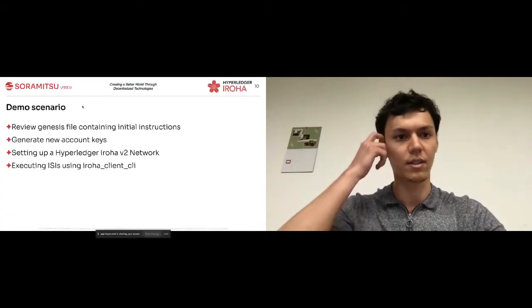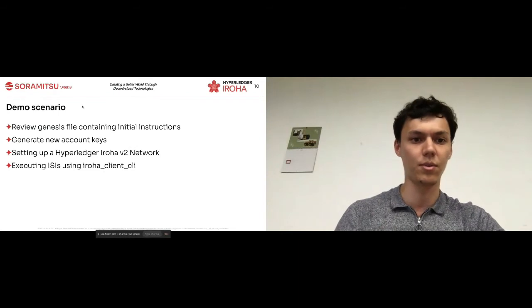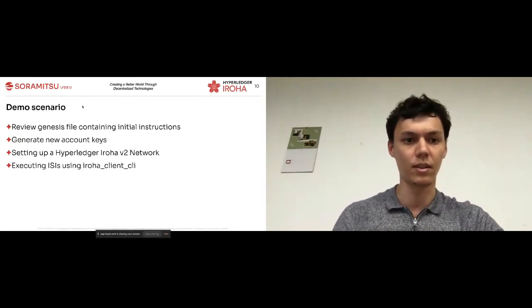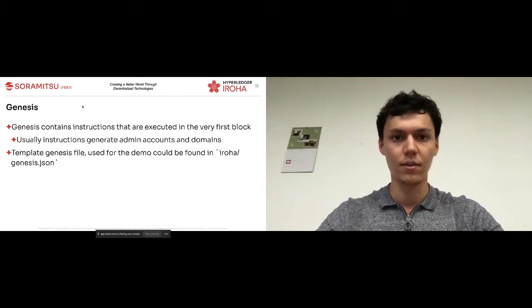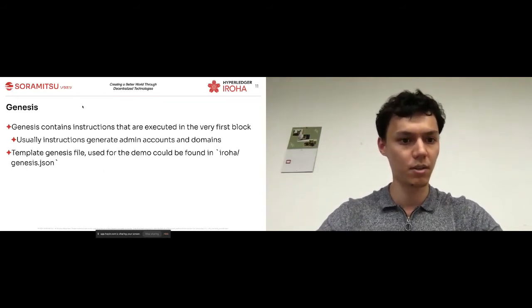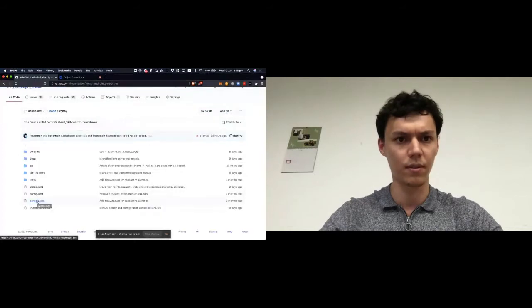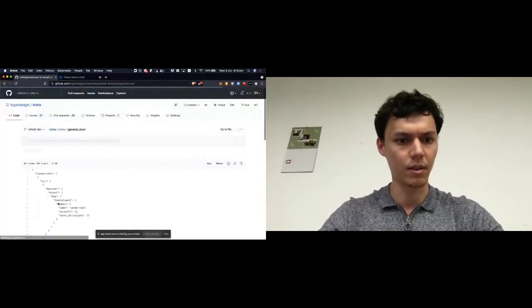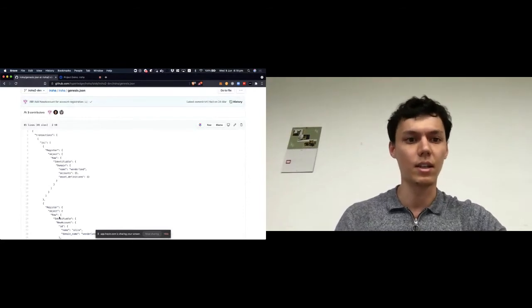So, to get started, the demo scenario is: we'll first review our genesis file. Then we generate some accounts, spin up the network and start to interact with it. For the genesis file, you can go to the Iroha folder, and an example of it you can find here. Basically the genesis contains the list of transactions that are executed in the very first block.